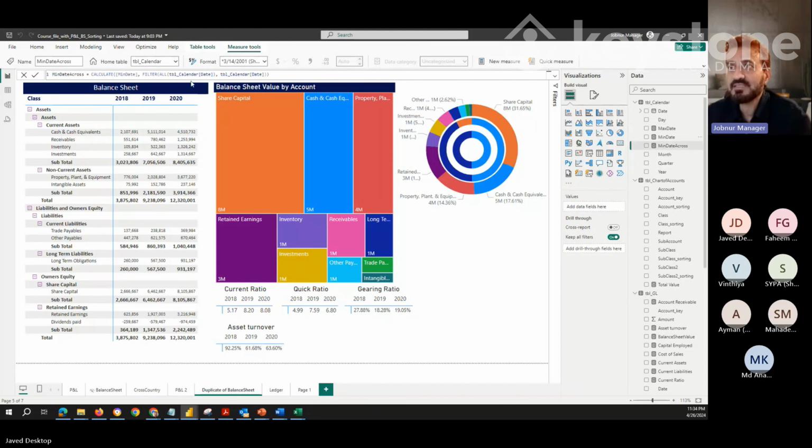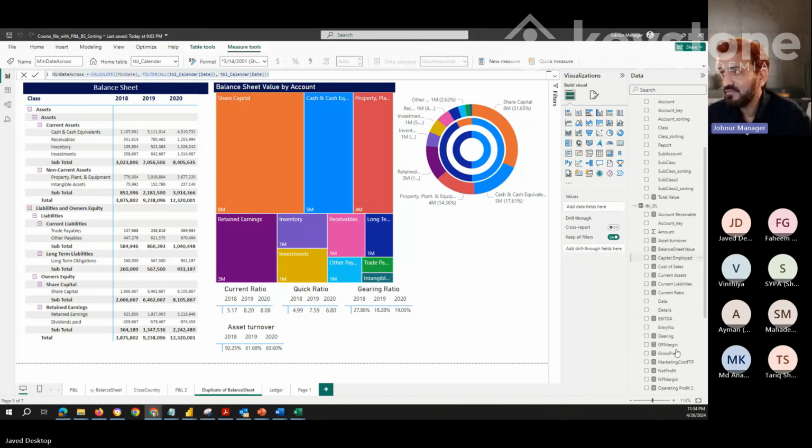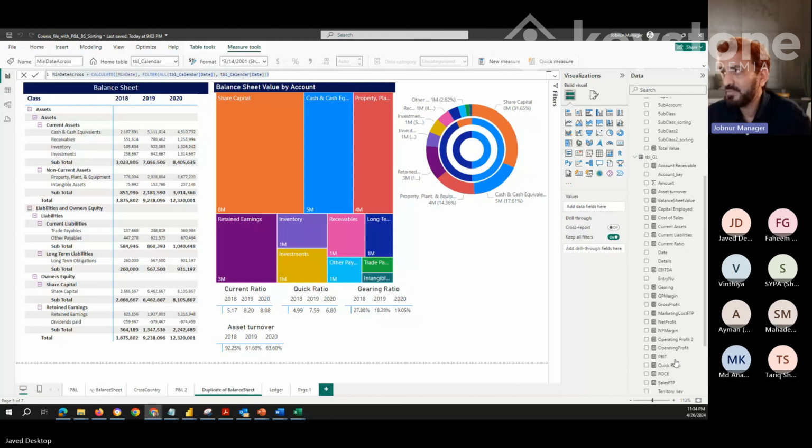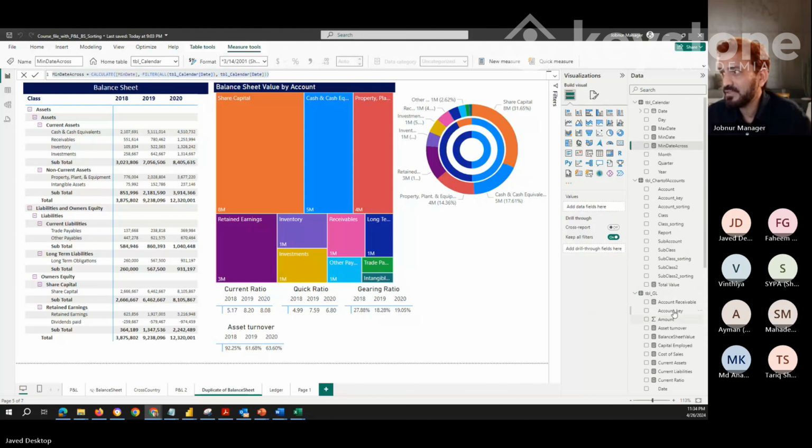Min date across is this one, where you want to fix the min date so that it should not change for the year-wise view. So min date across, and then what we did, we calculated here, let's say, balance sheet value. We created this one. Yes, so balance sheet value, the total amount.